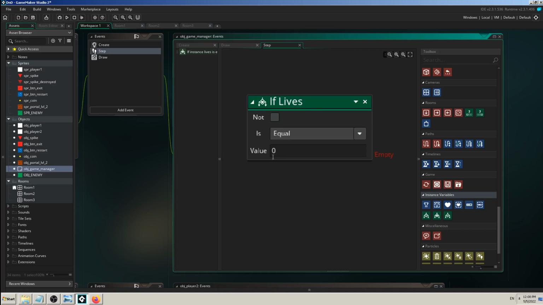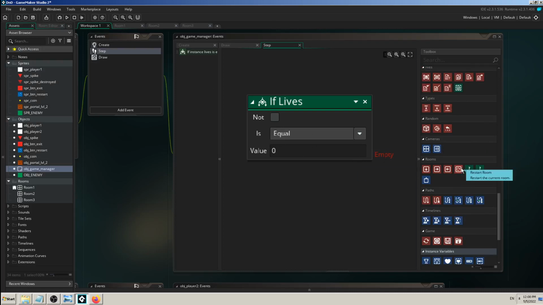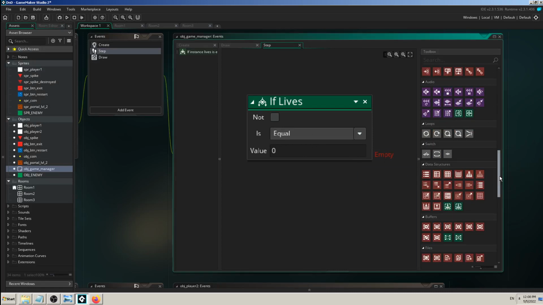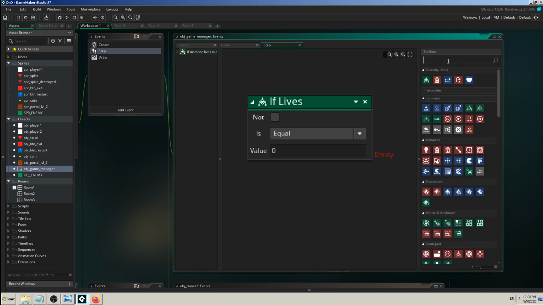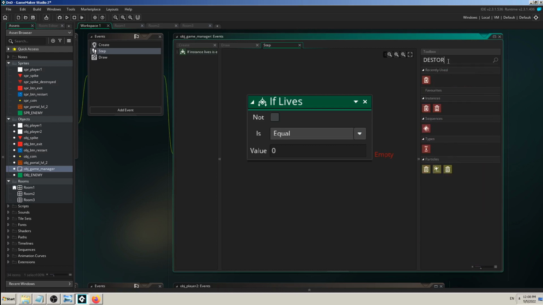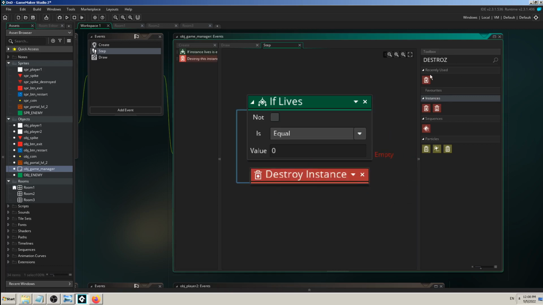So this is where I want my code to be in step event. If lives are what? I want to check if lives are 0, equal to 0, then I want to do that. What? I want my player dead, and that is called instance destroy. I think we have used that before because we have used it. I will type destroy in my search bar, and I will find destroy instance. Click and drag it. You can find it also in your instances group.